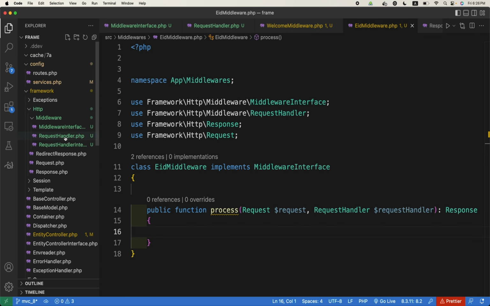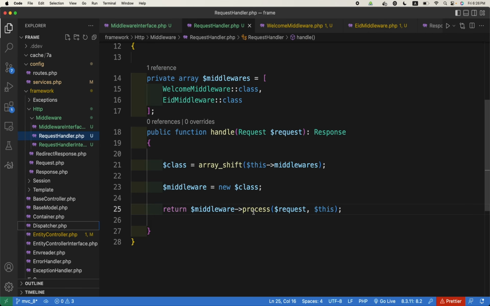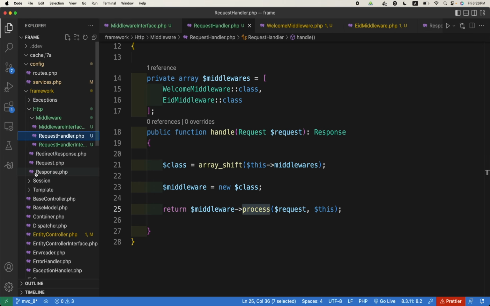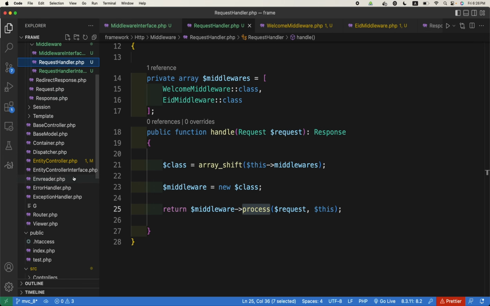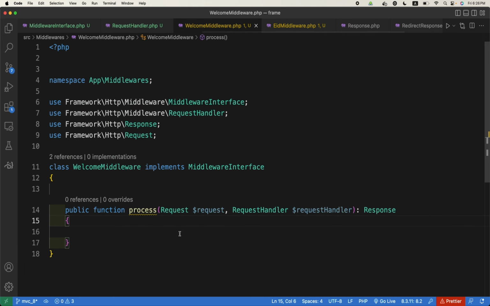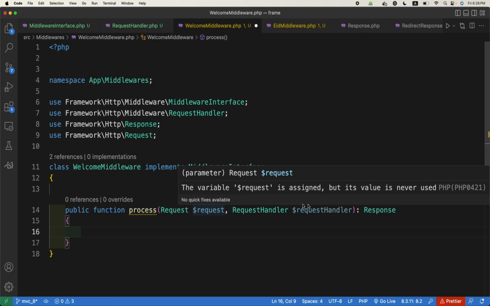Here we have called the process method for which class? The welcome middleware, right? So the process method here, this one, is now called. For example, whatever code is written here will be called now. Do you agree? Yes, sir. Because it has been instantiated, and for example, if I dump anything, it will be called. But here in the process, we have the request and the request handler.